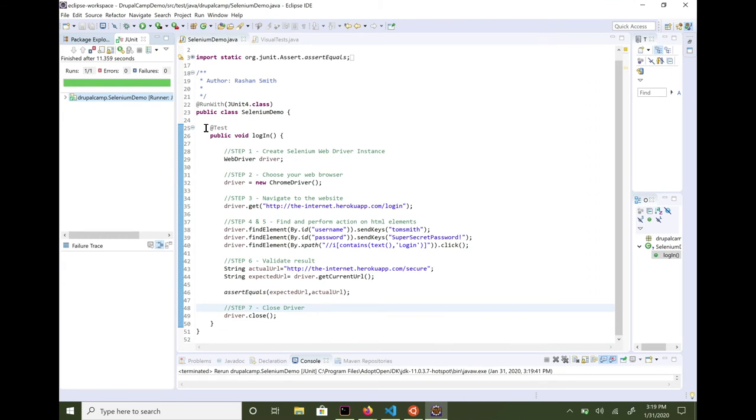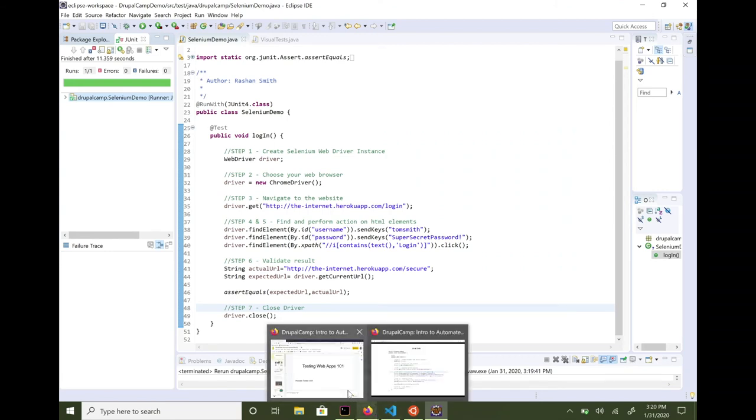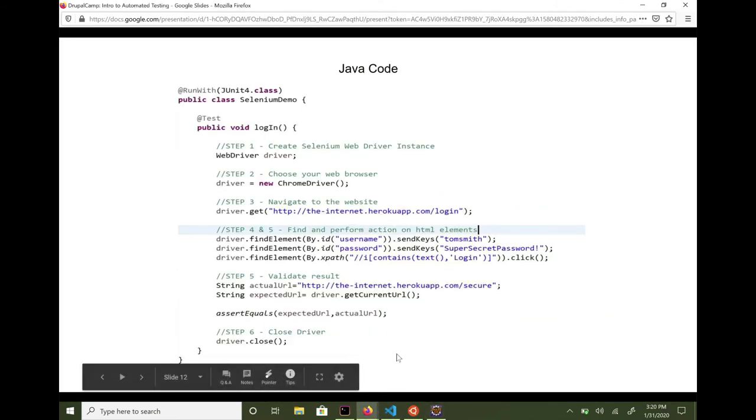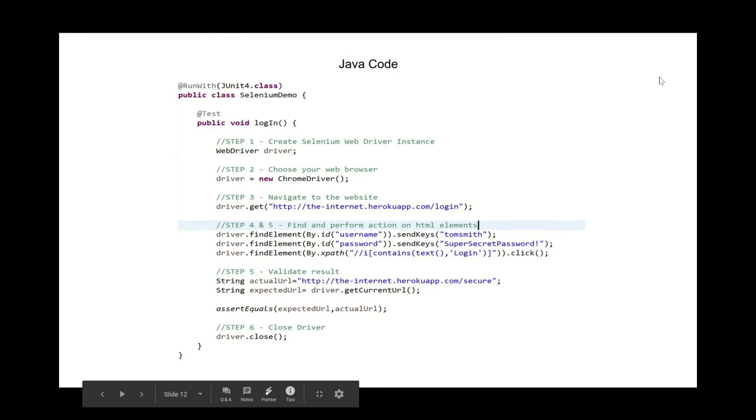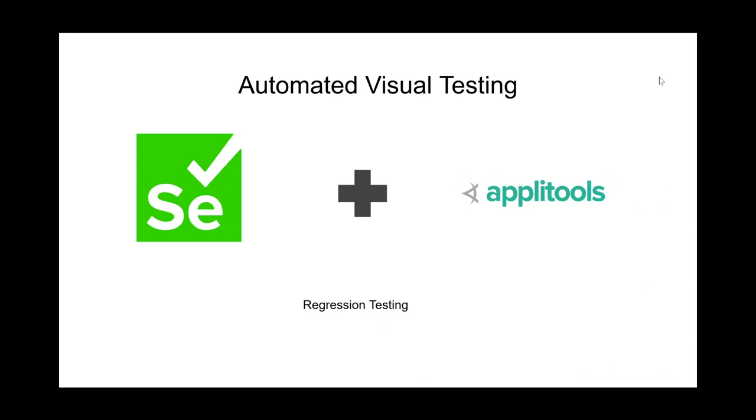But did everyone catch that? Okay, cool. Okay. So that was automated testing with Selenium.